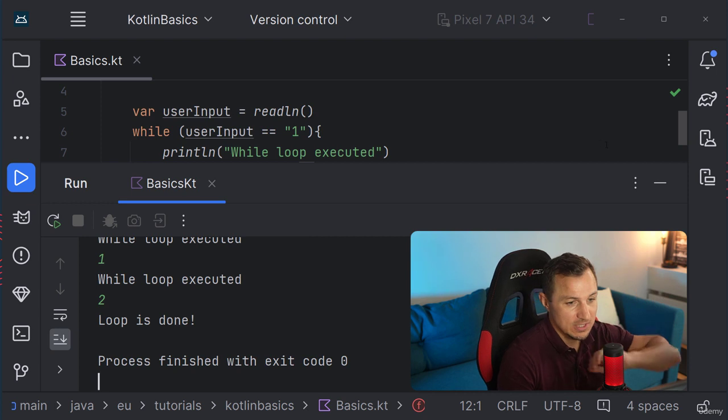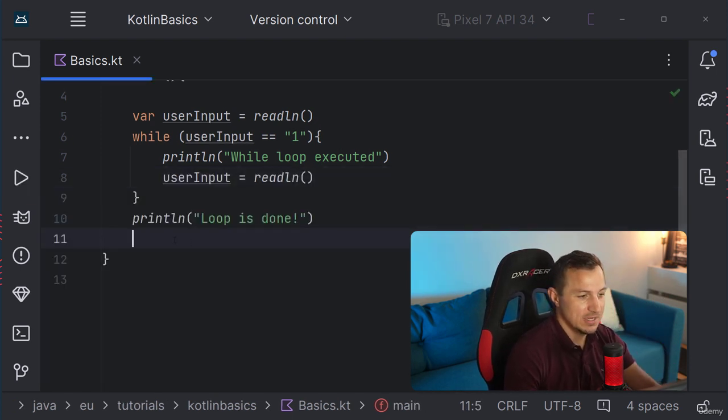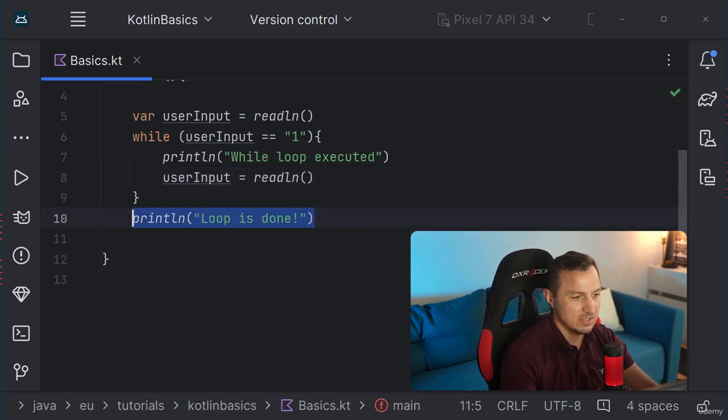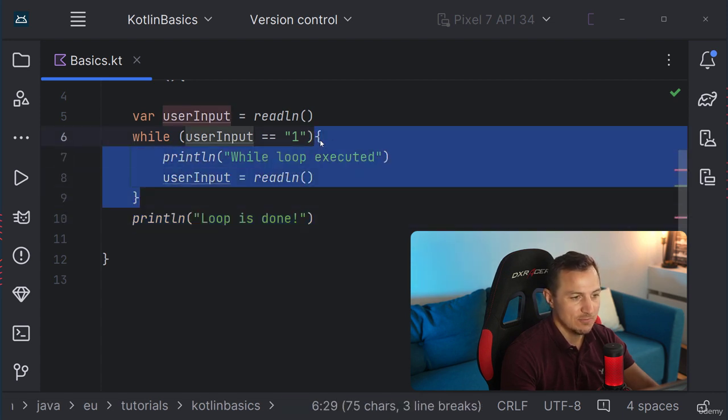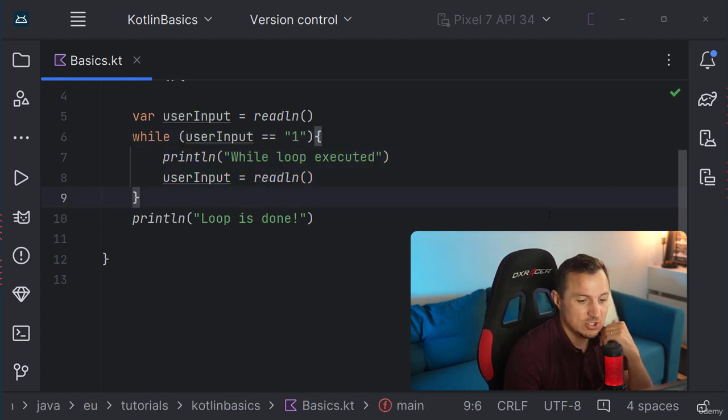It jumps out of it and it keeps going with the next piece of code, which in this case is the statement that says "loop is done". So it jumps out of this loop, out of whatever is inside of these curly brackets. All right. So that's just something that I wanted to show you, that there are other ways as to how you can use while loops. You can use user input. You can, however, also check what the player's choice was.